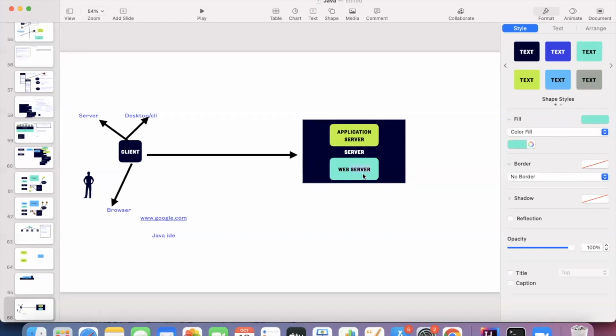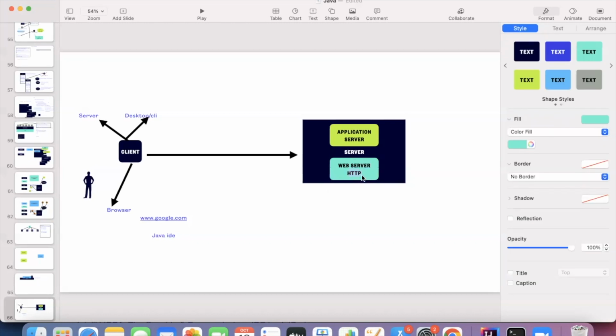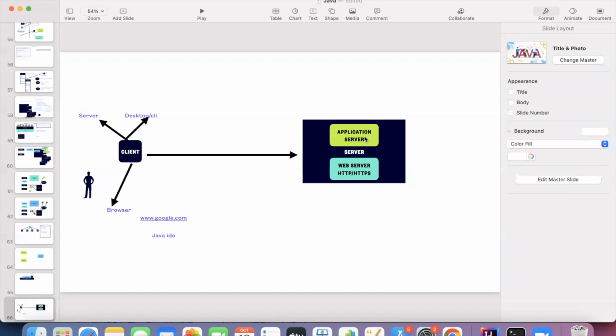So this one can only respond to HTTP requests, because that's the web. The web server can only respond to HTTP or HTTPS requests. Whereas an application server needs to run on anything, it's beyond a web server. It may be responding on HTTP and HTTPS, but it can respond to any other request as well. Maybe it talks to a database, or it talks to queues, it talks to a mail server.